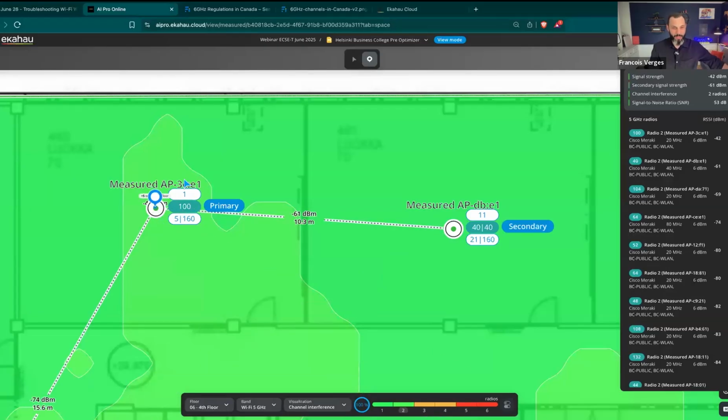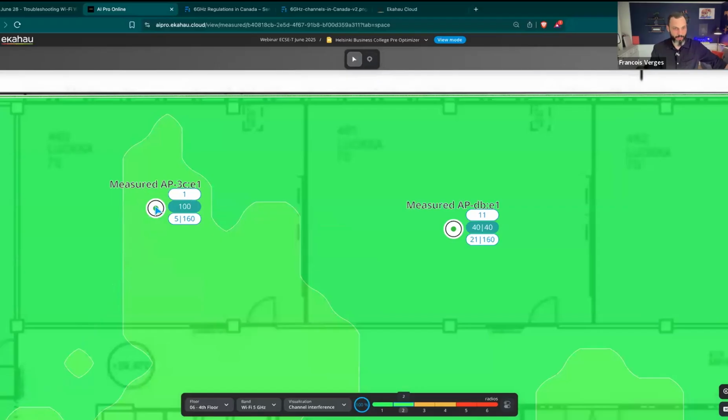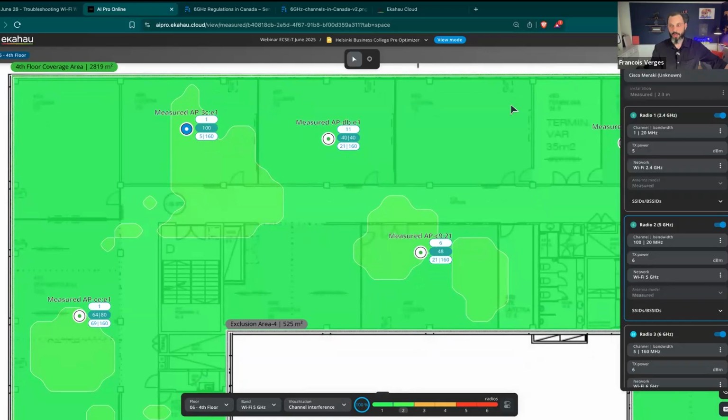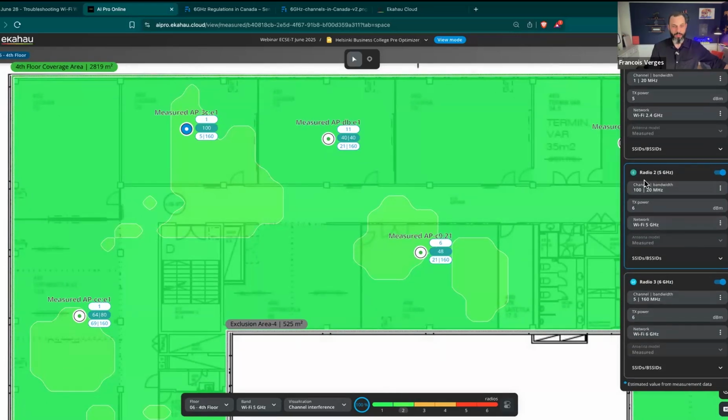If I click on that AP, go back in the select tool and click on that AP, I'm going to have a panel on the right that's going to give me details about the different radios. And you can see I can drill down even more about which channel is being used, which channel width, right?